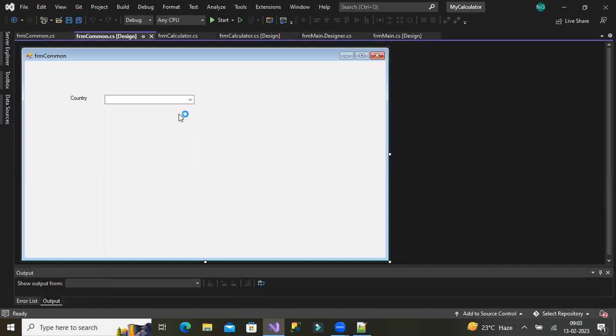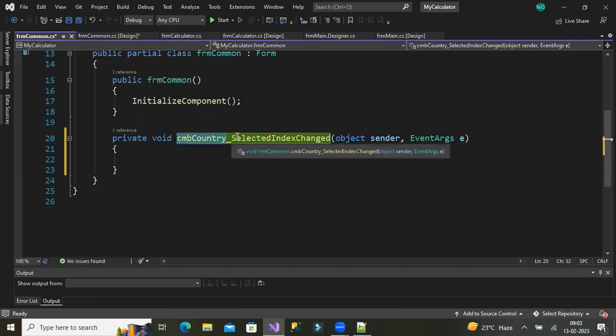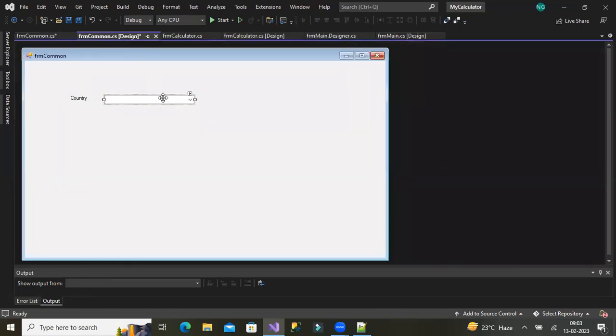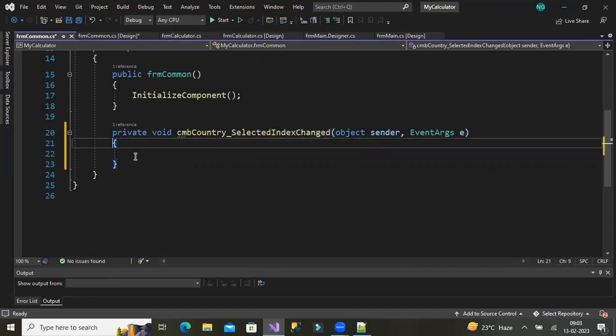As I said, every control comes with its own set of unique properties and events. If you want to see this event, just double click on this. It will take you to the respective event. See, this is your control name, and here it comes with the event called selected index changed. Whenever I select something from this, immediately this event will be triggered. If I want to perform any action on that selection, my action should be placed inside this event, called the selected index changed event. Whenever the selection gets changed, immediately this event will be triggered.